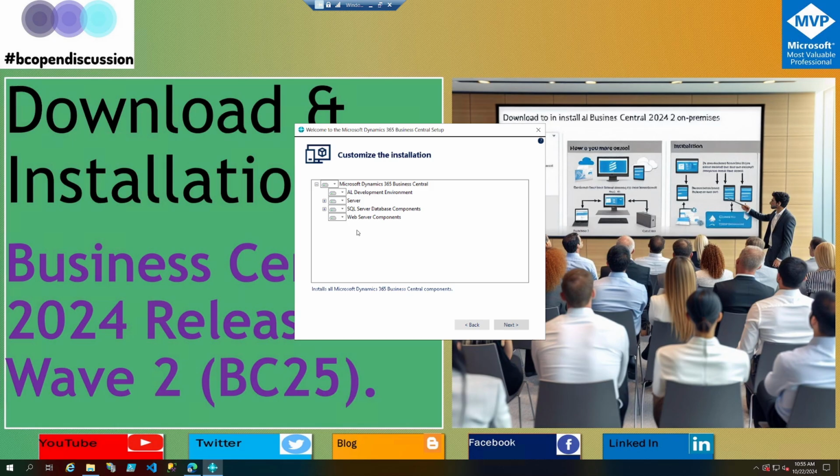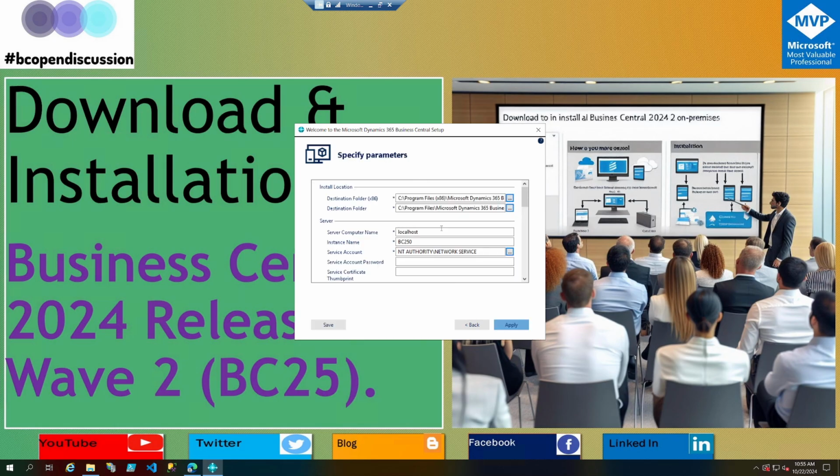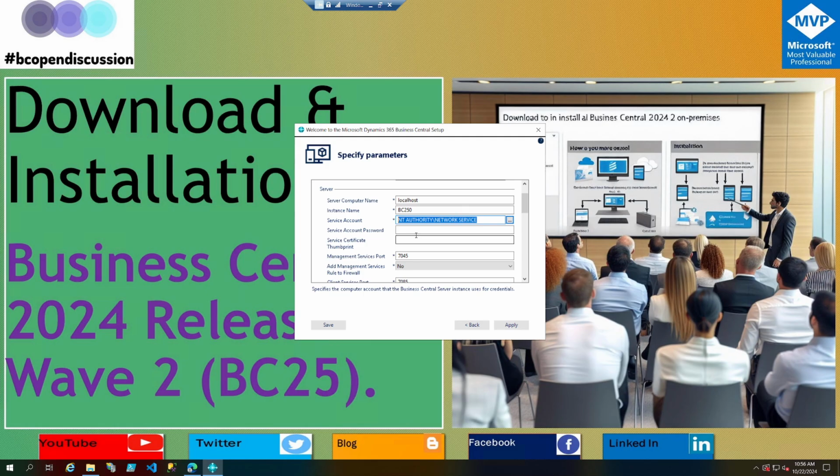Yes, and let's go to my option. Let's click next. Now here it asks you what your destination folder is. The default is C program files x86 and so on. For the server component where you're installing it, you can choose what you want the service to be called. You can rename it if you want. By default it's BC250. Service account: this account is used to run the services. If you're using a different account, then you need to provide a password, and if you're using a certain kind of authentication, then you also have to provide the service certificate thumbprint if you want an HTTPS connection.